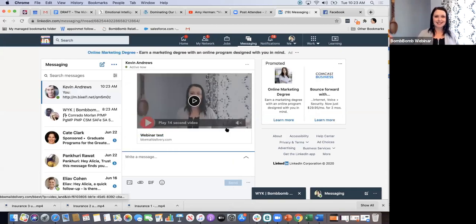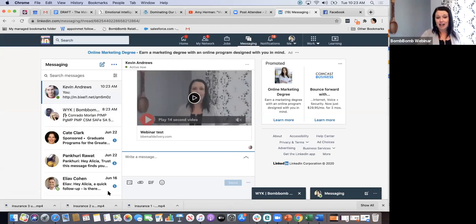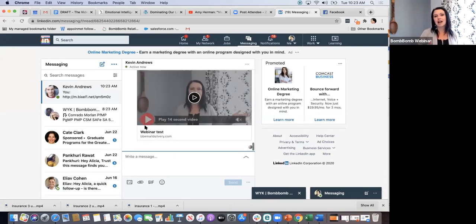And there it is. Now this is really cool because LinkedIn didn't used to actually populate our GIF. It would just do a static thumbnail. But now it actually populates our GIF just like that. So in just a few seconds, I'm able to send a video directly inside of LinkedIn.